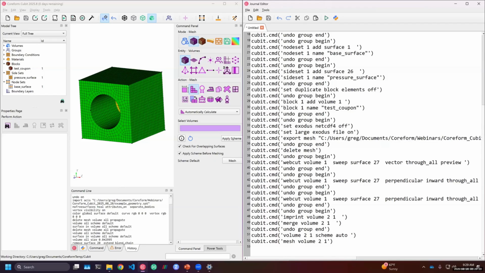So we'll leave a deeper discussion of the journaling and Python scripting to a different webinar. But that's a little hint now to your next 15 minutes of Coreform Cubit. So with that, I'll go ahead and I'll open up to questions.